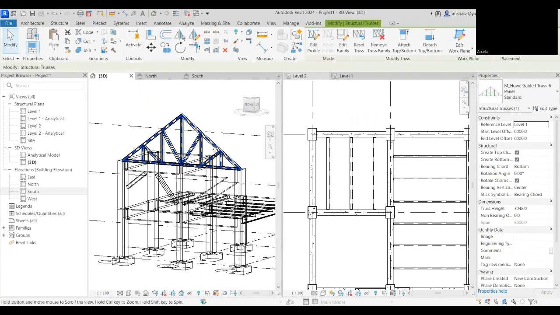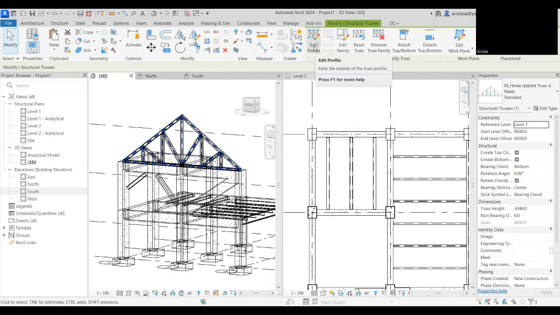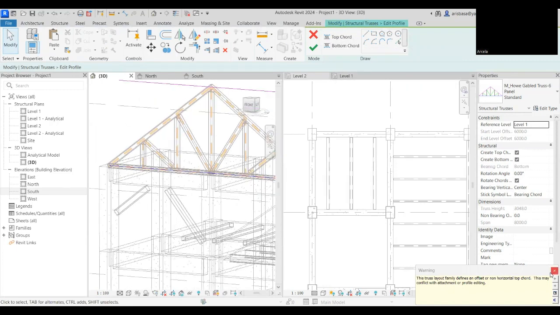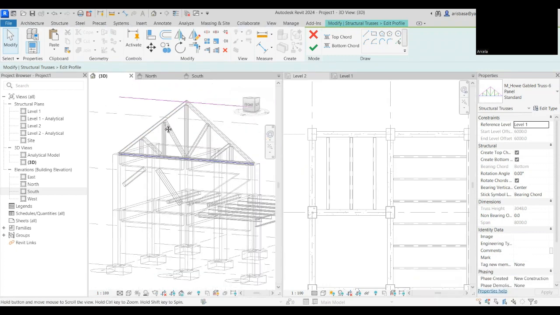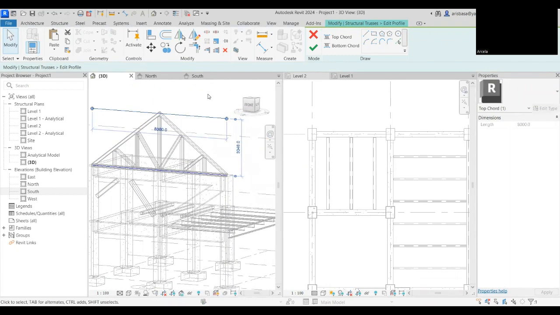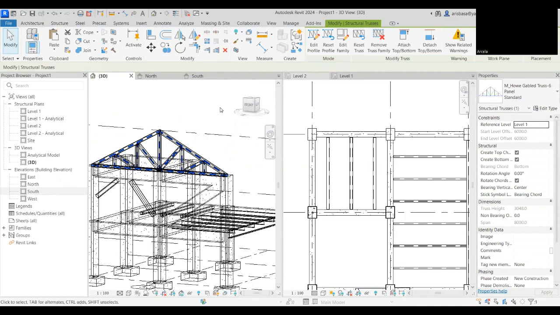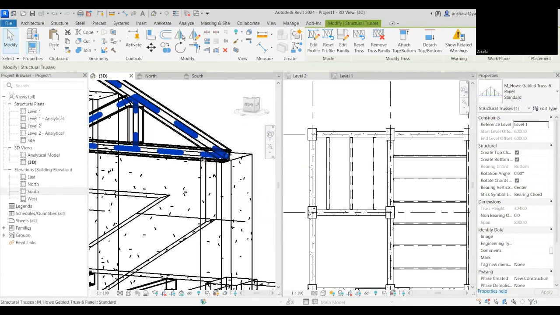Select the truss. You can actually edit the profile. The profile is where you can add a bottom chord and all of those, but we don't want to do that. This will determine the height of the truss. So if you want it a little bit lower, it will be like that. Since this is a type of truss that already has that number of supports, we will not change that. We just click check. Now it became shorter, right?